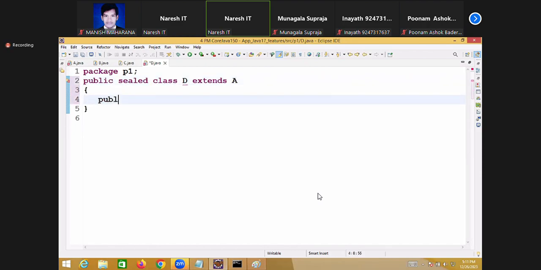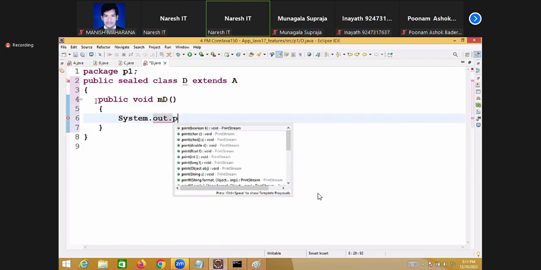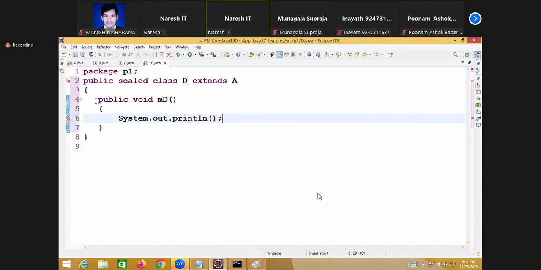Here, public void empty. Now System.out.println. Here, after extending from A, I'll permit E. You can give permission to E now.